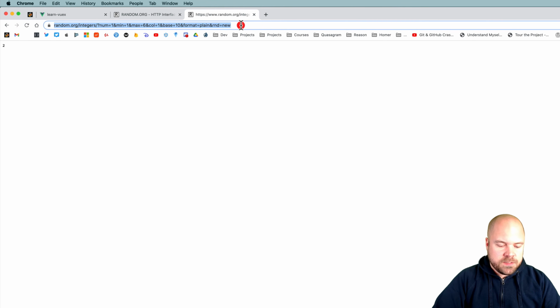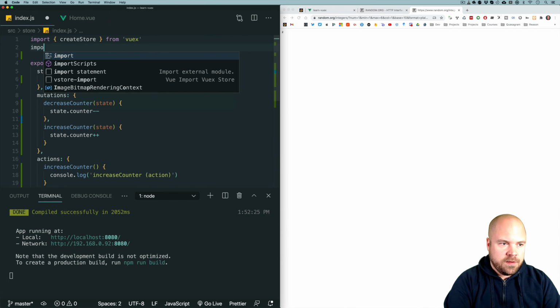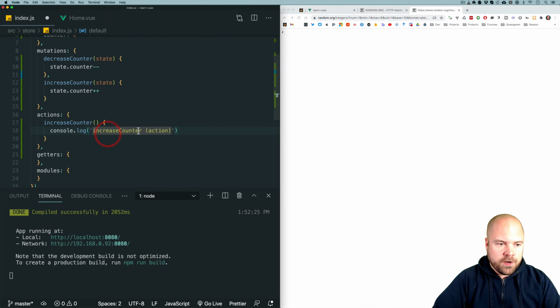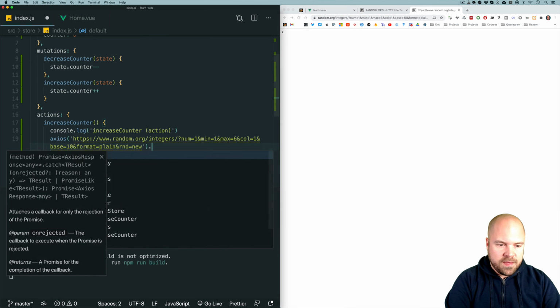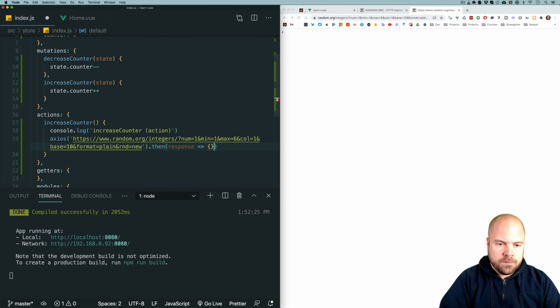So I'm just going to copy this link from the browser, and then we'll use Axios to call this URL within our increase counter action. Well, first we need to import Axios. So I'm just going to add import axios from axios. And then in our increase counter action, I'm just going to do axios and then pass in that URL that we copied. And I'll add a then block, which should give us a response. And I'll just log out the response.